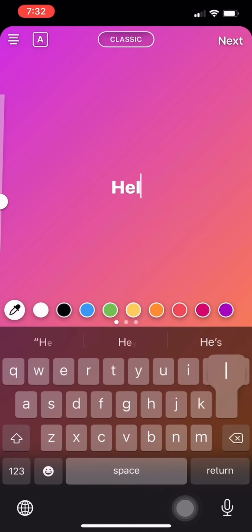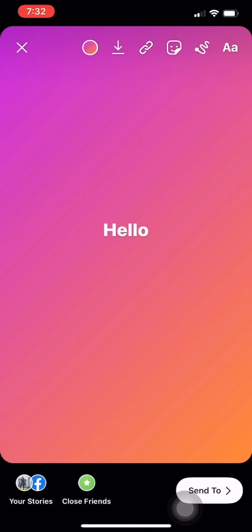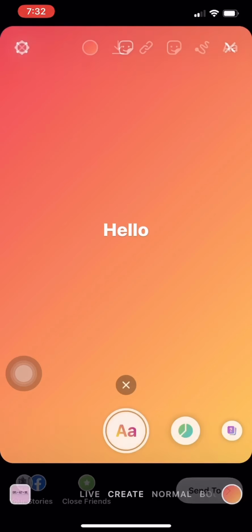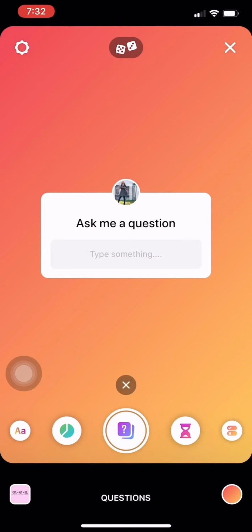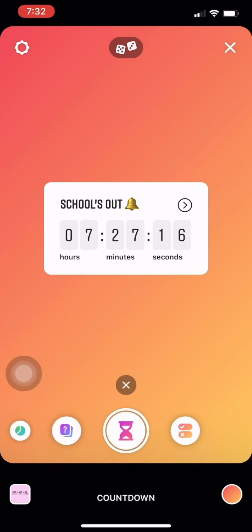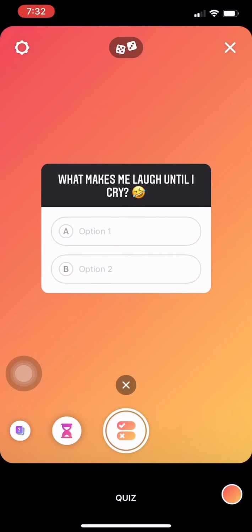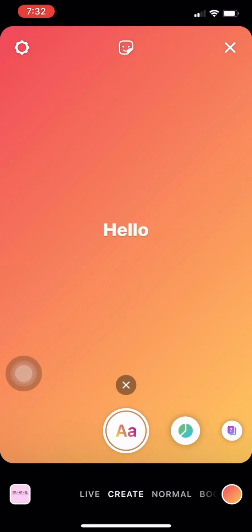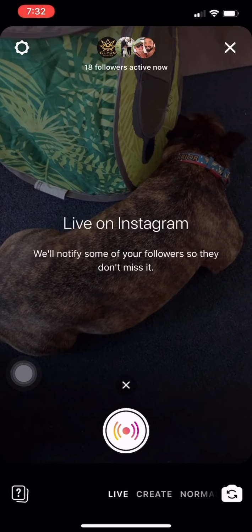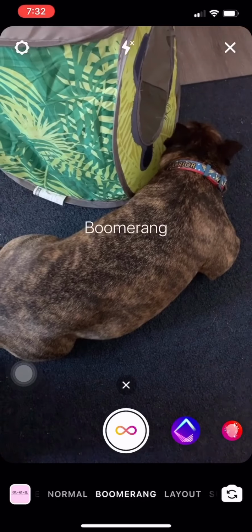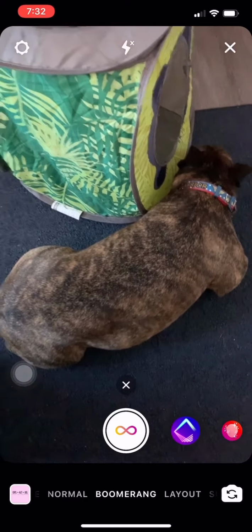Oh, so here, let me show you guys the other options on your story. So on the bottom, how I said it was on the normal setting, if you go to the bottom and swipe left and right, there's different options. So here we're doing the create, so you can do different text. You can do the polls, the questions, pretty much the same options as the other screen, but it's going to be text-based.